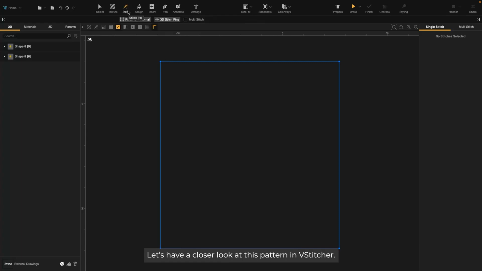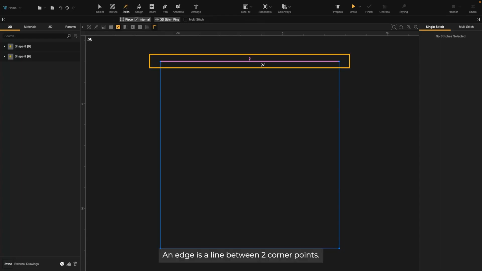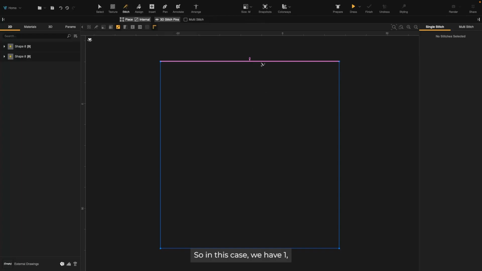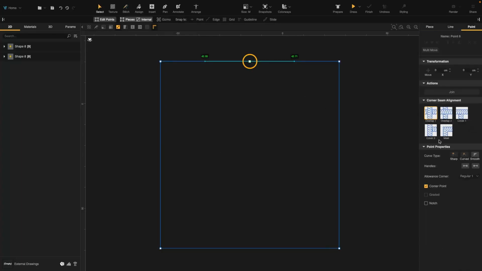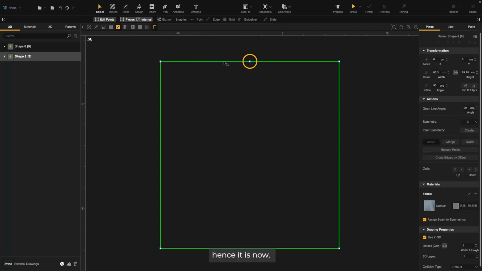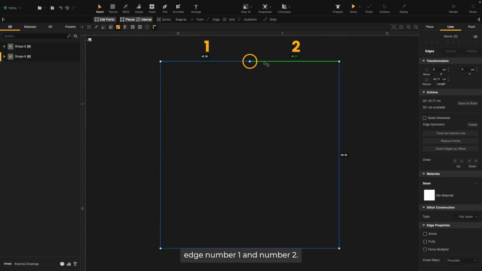Let's have a closer look at this pattern in VStitcher. On each pattern piece, we can identify the edges by looking at the corner points. An edge is a line between two corner points. So in this case, we have 1, 2, 3, and 4 edges in total. If we have a corner point added here, it splits the line into two parts. Hence, it is now edge number 1 and number 2.